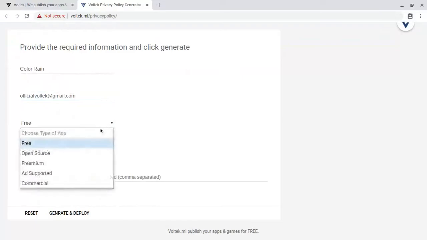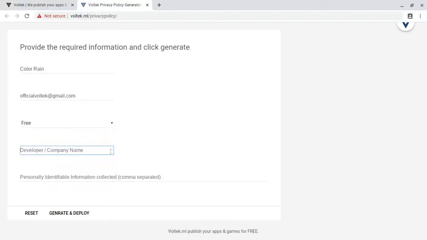here, you're going to want to say if it's free, open source, freemium, ad supported, or commercial. So my app is free. Here's the developer slash company name. So this app is developed by Voltek.